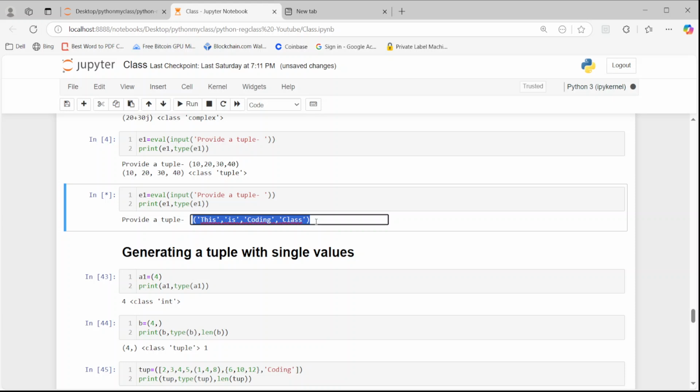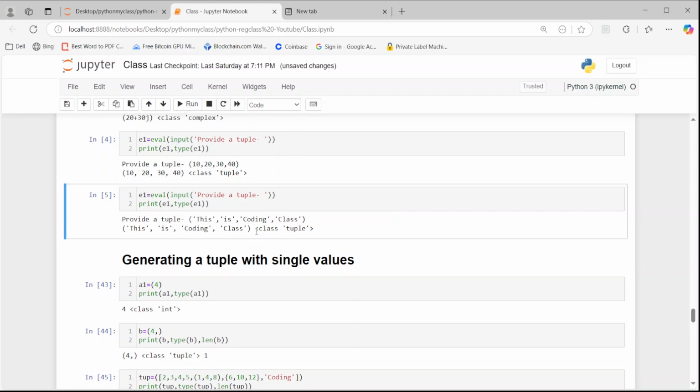So that won't be treated as a string value because eval will ultimately determine what kind of value is passed inside it. If I enclose double quotes here, then it will be treated as a string value. That's why I've avoided using double quotes here, because I want to pass a tuple only, not a string. So inside the tuple, you have the first element, this is the string value. Then this is the second element of the tuple, then the third element, and then the fourth element of the tuple. Okay, hit enter, and here you go, class tuple. You see, type of E1 gives that it is class tuple, and accordingly this is the coding class tuple value.